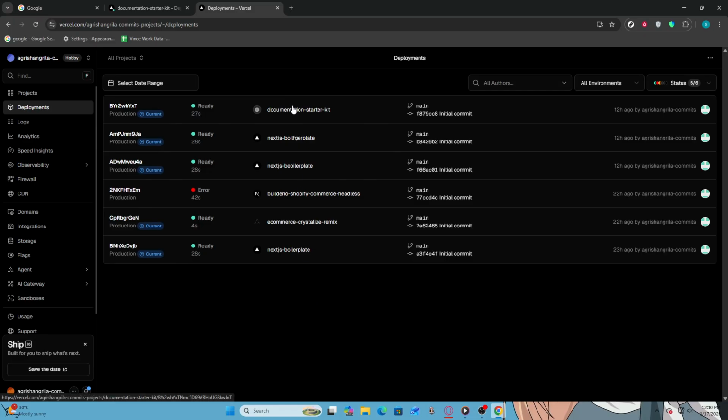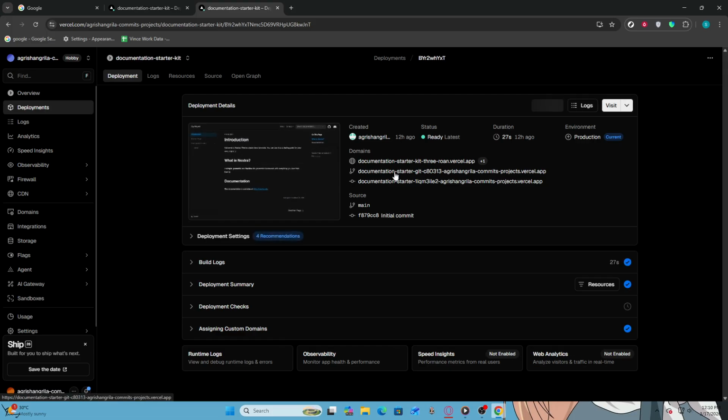Find and select the specific project from which you want to remove the custom domain. Next, click on your project from the list. This action will redirect you to the project's specific page. Here you will find various options and settings related to your project, including deployment checks and domain management.